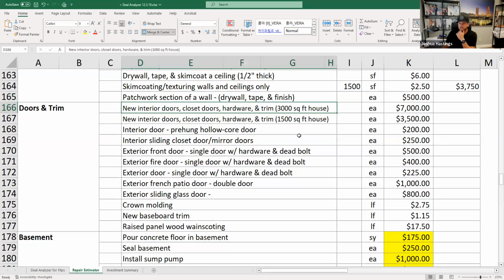Doors and trim throughout the house. This is 3,000 square feet. This is a 1,500 square foot house. Our house is 1,500 square feet. Let's plan on replacing all the doors, closet doors, hardware, and trim. Put a 1 there, and we just completed that and moved on.